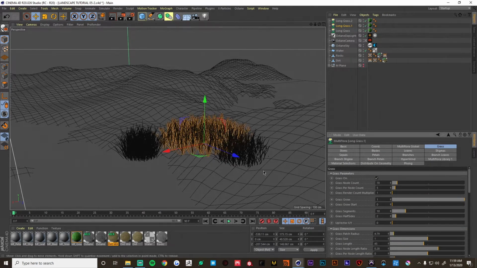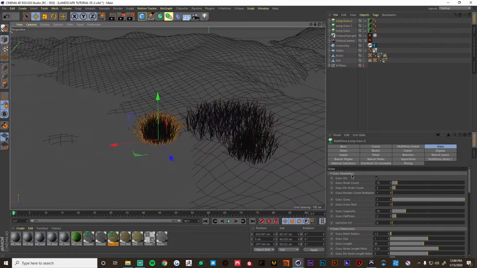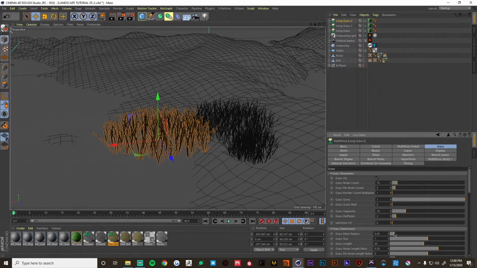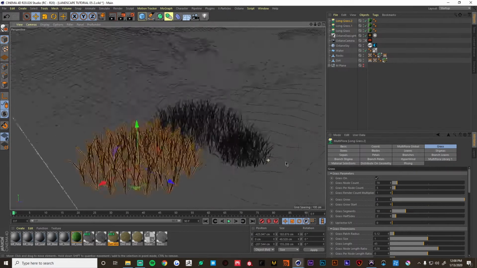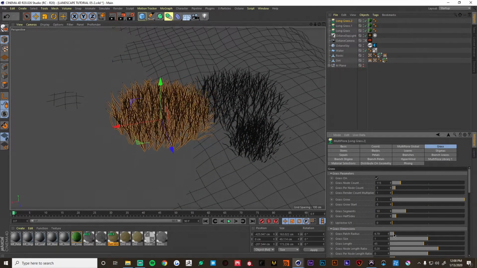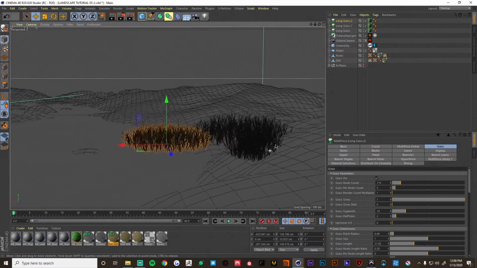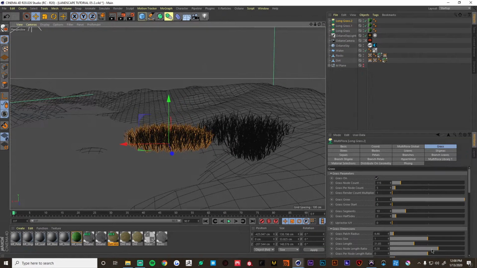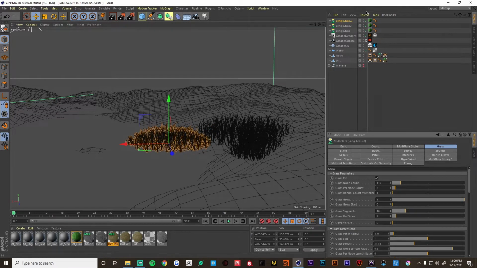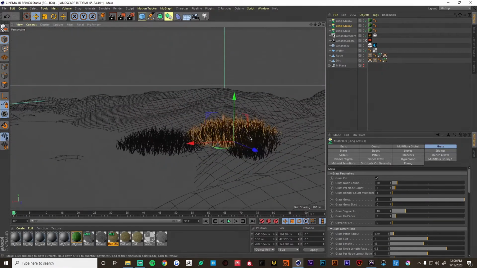So maybe this one's a bit patchier, and this one we'll make patchier, add a couple more. Maybe make this one a bit shorter. And again, let's adjust the node length ratio for both of these. That's probably going to be good for what we're working with.